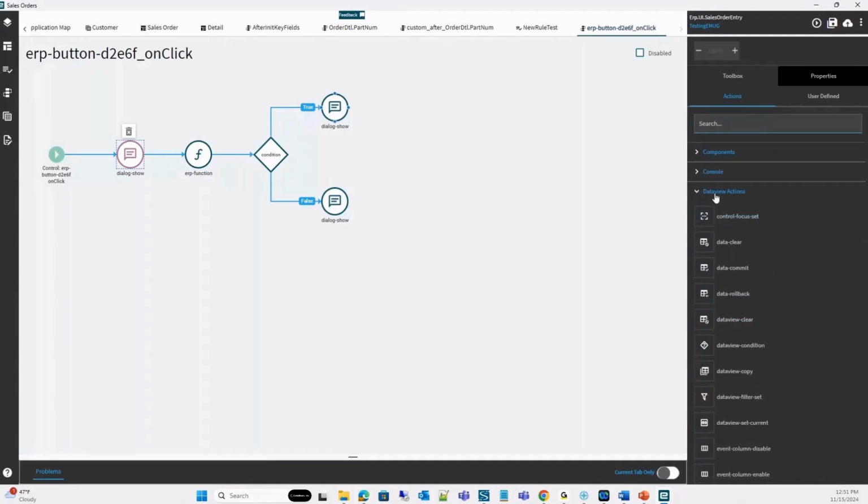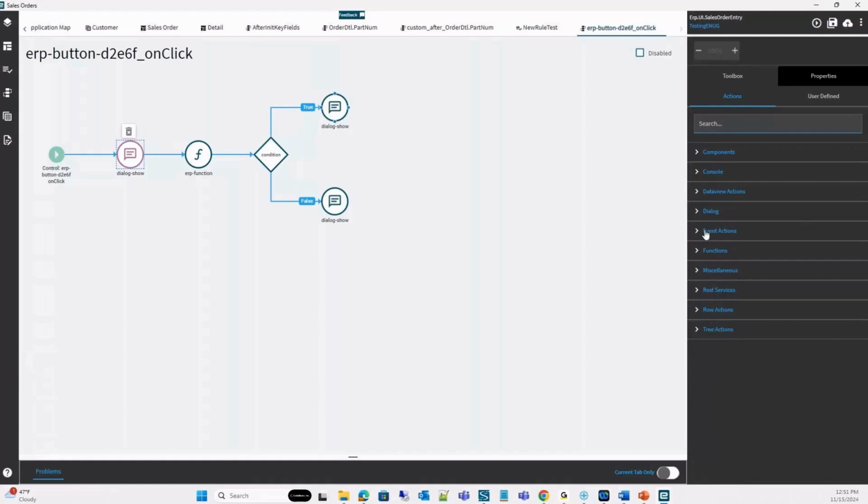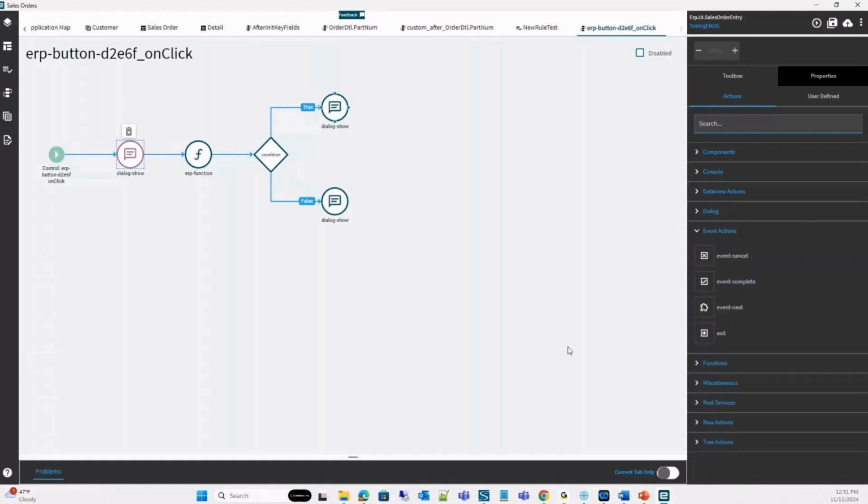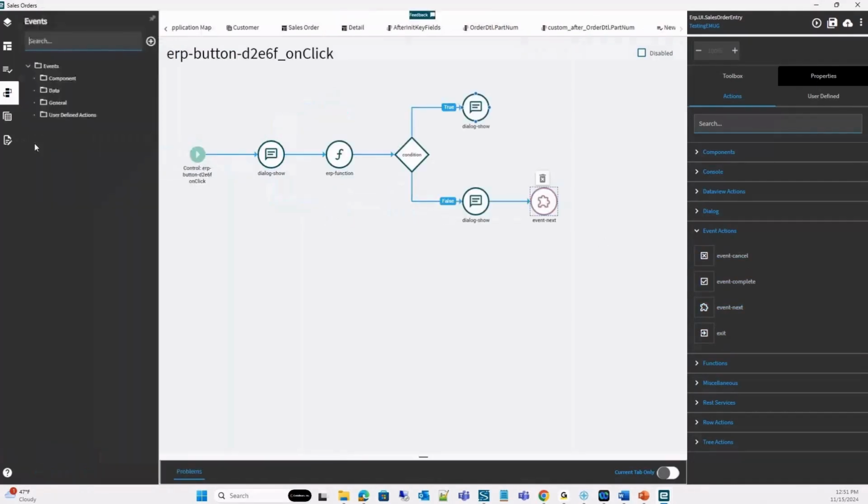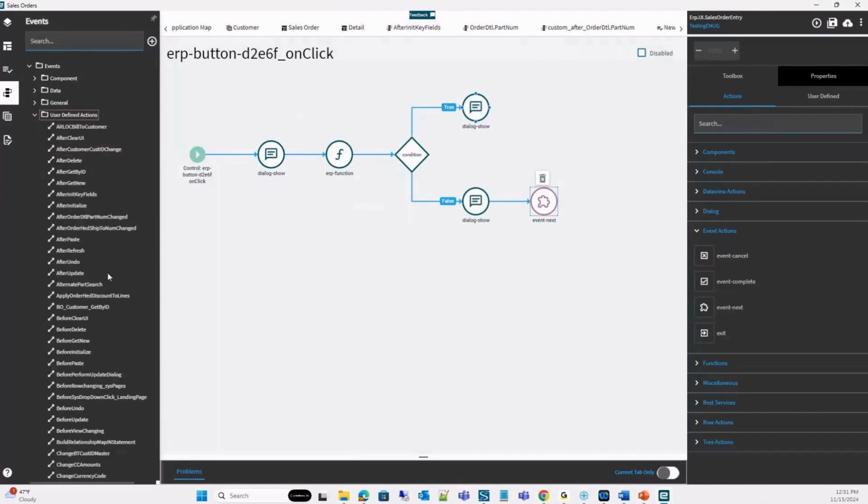Some of the other common things that I've used are events. You can also mimic whatever is being done on your current screen by using these event next. What happens is you can straight away go ahead and use whatever events are there in your user defined actions. Let's say I gave in a condition and it's false, then I can go ahead and call any of my events here.